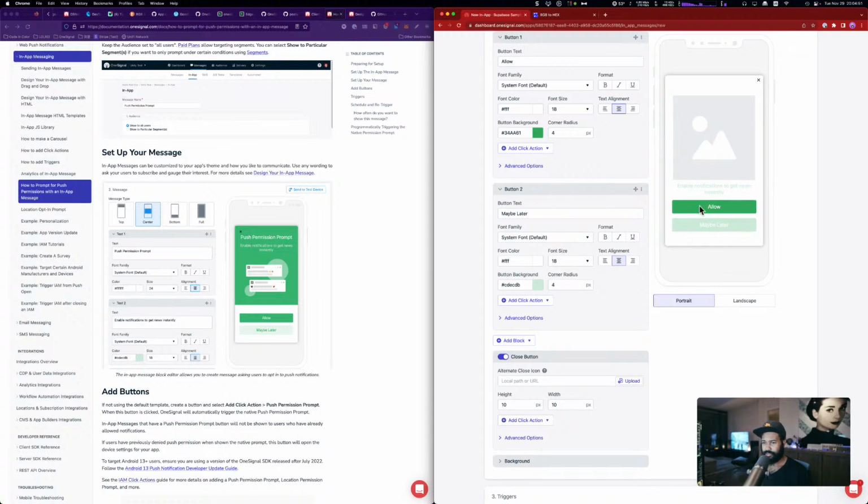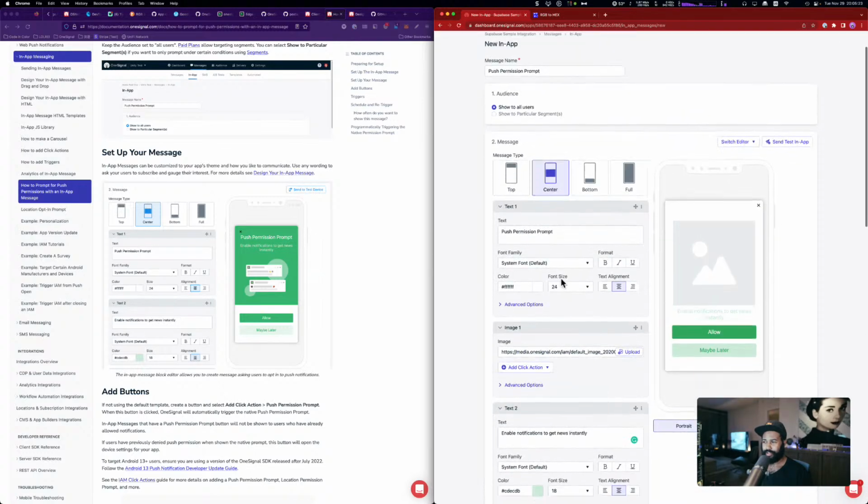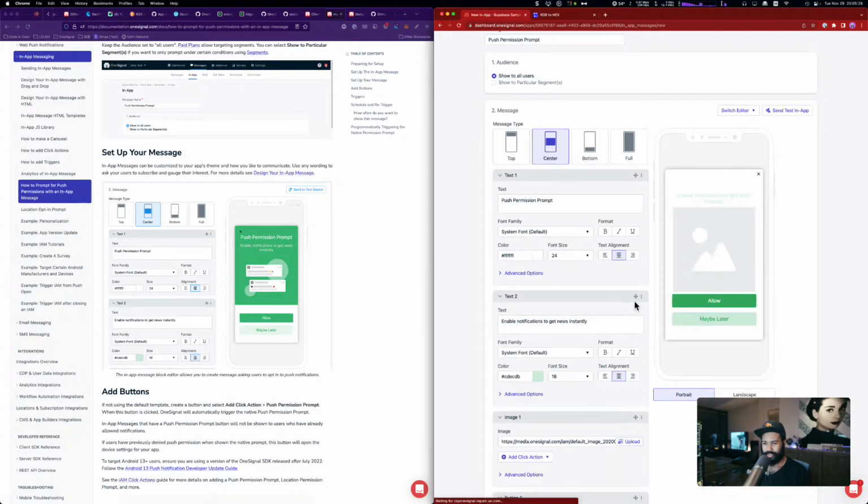So this has white. That looks white to me. So for the maybe later, I'll need to use a darker color for the text. So I'm going to use my dark color here, my primary color. What the hell? Like that. I wonder if that looks the same. It's hard to tell. All right, and this enable push is going to go above this image.